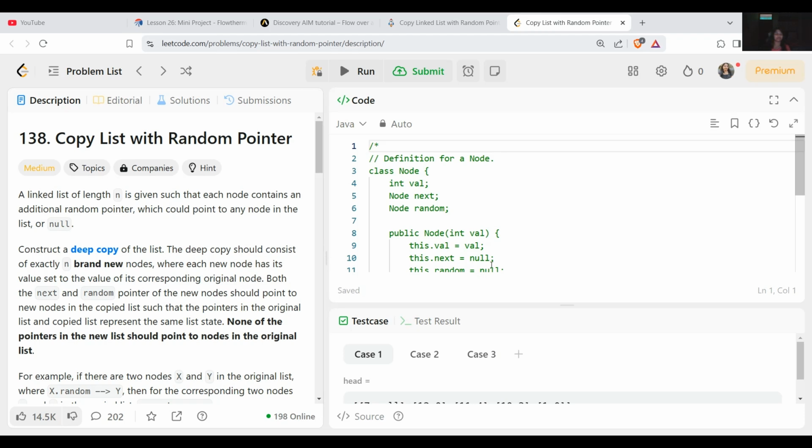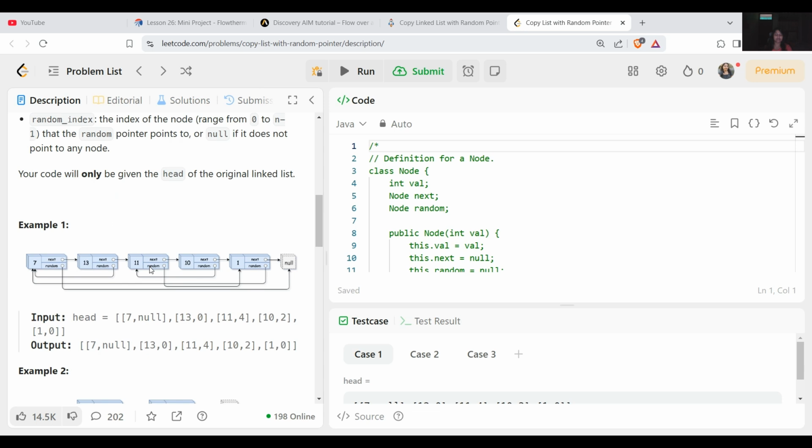So today we are going to solve a very interesting problem, that is copy list with random pointer. This problem is a common coding challenge that requires you to clone a linked list where each node has the next pointer. Additionally, here we will also have a random pointer which may point to any node of the list, or maybe to null also. As you see, the 7's random is pointing to null, and if you see the 11th one, it's pointing to another node.